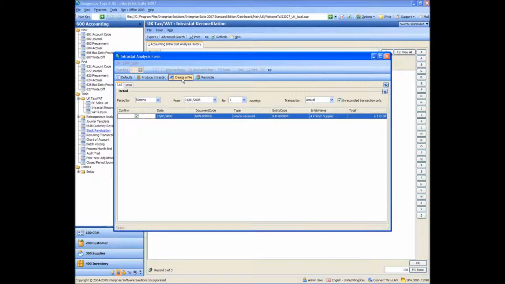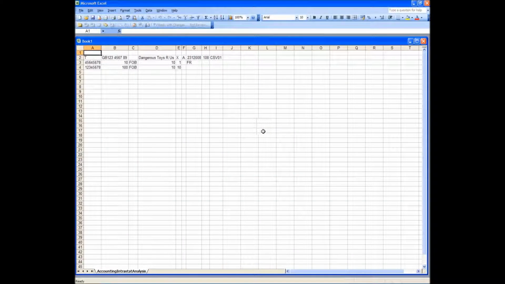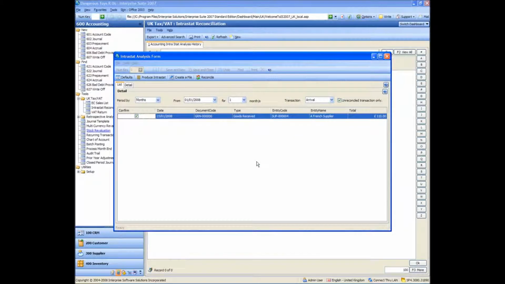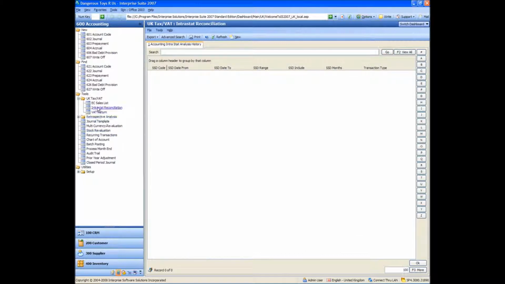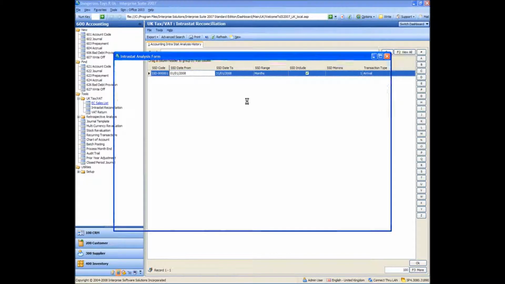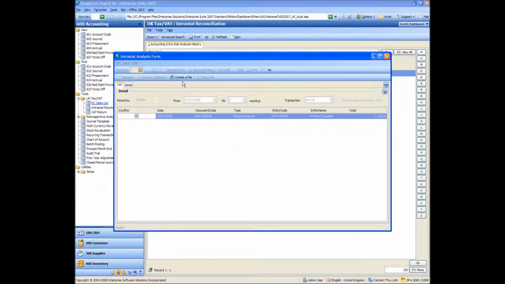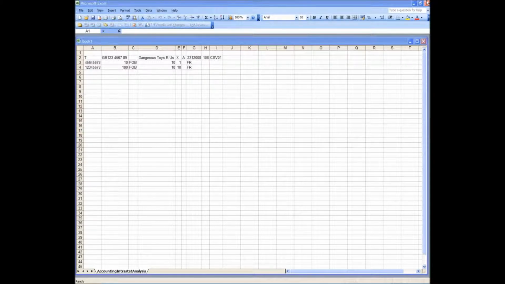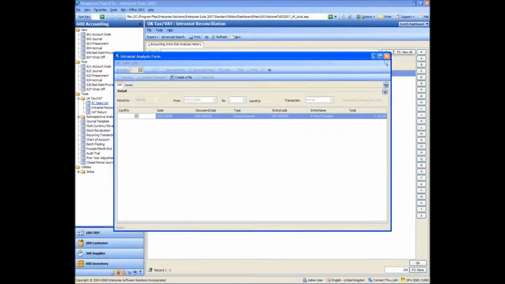What I'm now going to do is create the file. Okay, so once again it shows me the transactions in there. I'm not going to save the file, so I'm going to come out of that without saving, and I'm now going to reconcile the intrastat. That was successful, and then I'm going to close that form. If I again go into the intrastat reconciliation, you'll see that I've now got one there. So I can double click into that, and I can create the file again, and then this time I could save it to send it over.